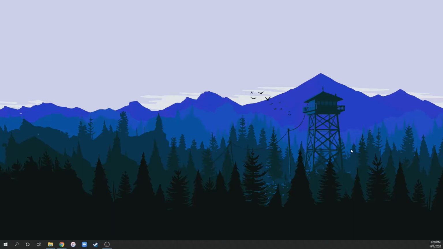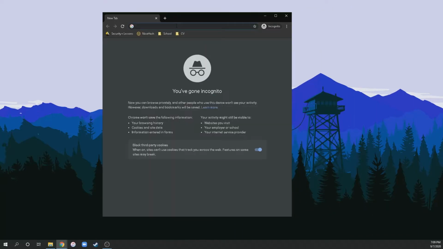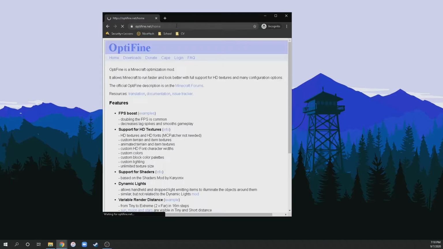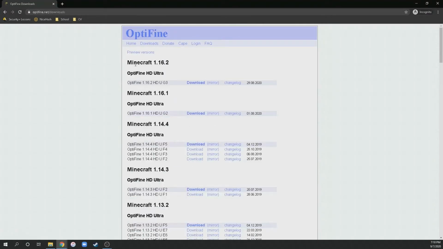So, for this first step, we're going to open up a web browser and go to the official Optifine website. You can do this by going to optifine.net. Now you can also do this by just searching Optifine, and it'll most likely be the first result. Now we're going to go up to the downloads link in the top left of the website. And as you can see here, as of filming this, the most recent version of Minecraft is 1.16.2.